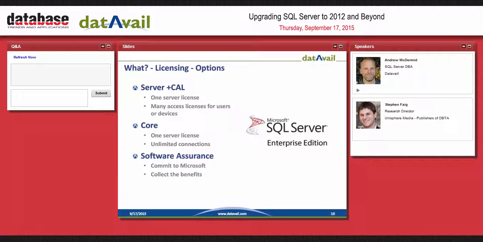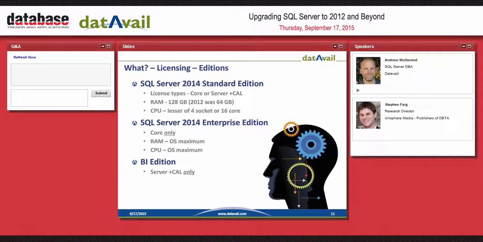Okay, just to round things out, let's see how we can license a new server, just so we get a feel for it. For standard edition, you can license either of two options. You can use the CAL or the per core option. For that, you get 128 gig of RAM, and the lesser of 4 processors or 16 cores. For enterprise edition, we get basically unlimited RAM and CPU, up to, of course, the server limit. We can only use the per core option. We'll not be getting into any BI stuff here, but just so you know, there's also this BI edition, which only has the CAL license.